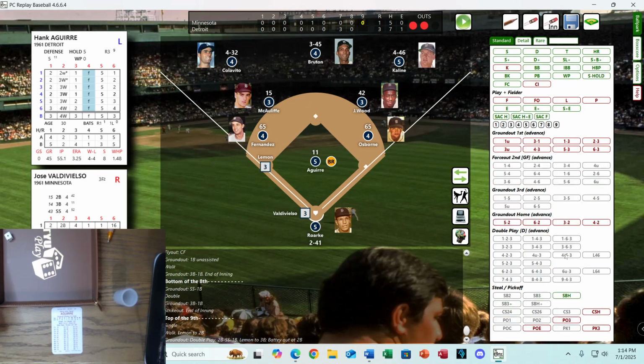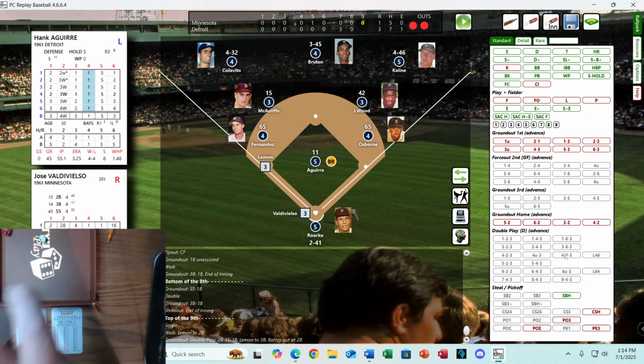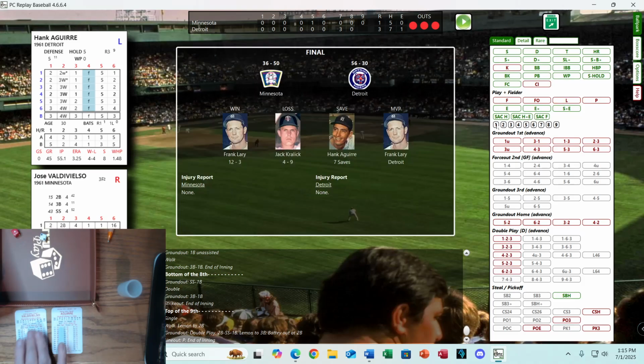Runner over to third. Tying run at the plate. 2 outs. 12. Struck. No, 25. Should be an easy out. That's a line drive to the pitcher. We're going to line out right to the pitcher, and that is 3. There we are. Frank Lary goes to 12-3 on the season. Grzenda 4-9. He pitched a good game except for that one inning. Gary got the 7 saves, and Frank Lary gets the MVP there.